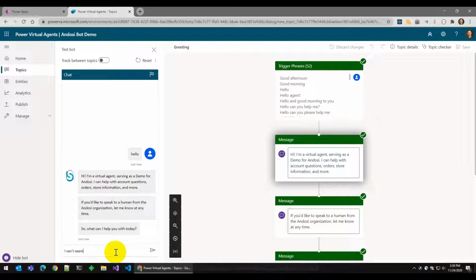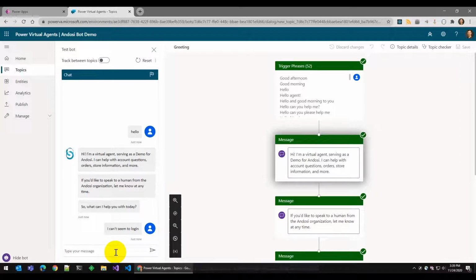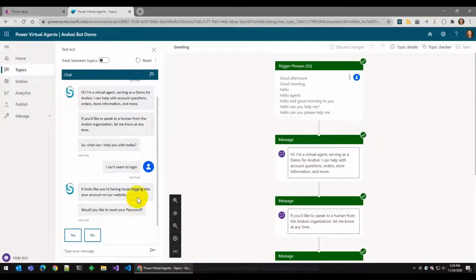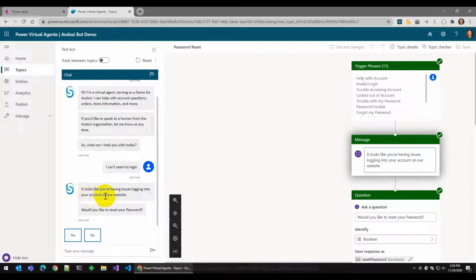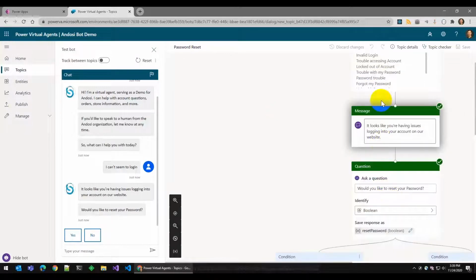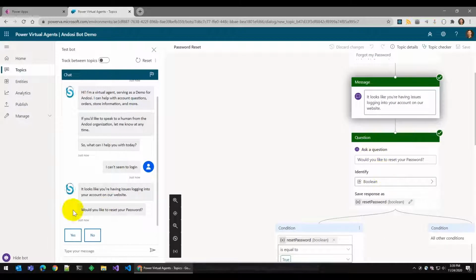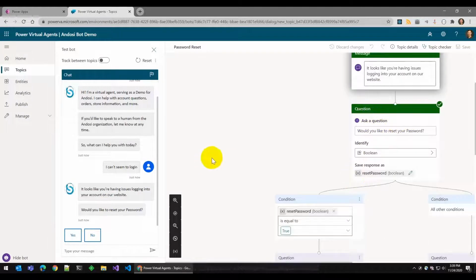I can't seem to log in. Now that's a phrase that is not one that I provided, so it's not going to be an exact match, but let's see what the system does as far as matching that with our password topic. And sure enough, it looks like you're having trouble having issues logging into your account on our website. This is the password reset topic that we examined earlier. So it's gotten this far with the green steps. So now it's stopped and asked me a question. Would you like to reset your password?